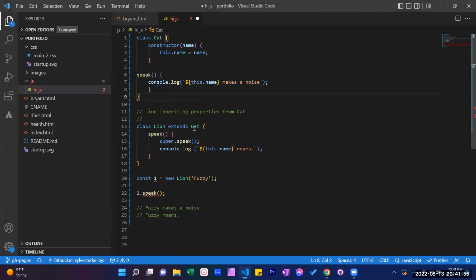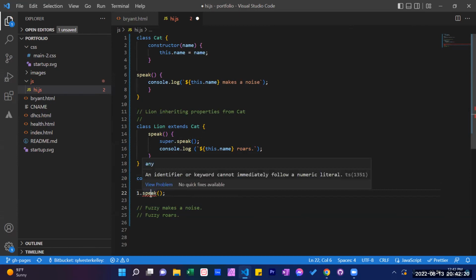So class Lion extends Cat. So we have speak, super speak, that's looking good. We have our variable const one equaling new Lion, fuzzy. Let's see here, one, so it's not liking this.